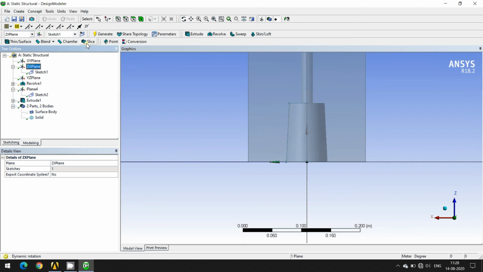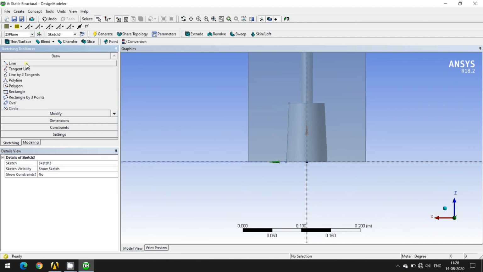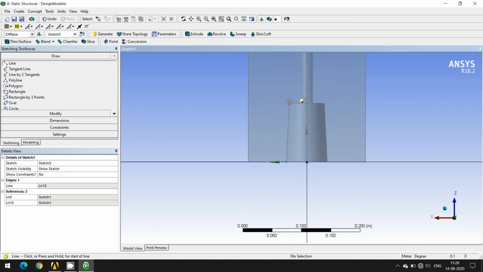Now in the XZ plane I am going to create another sketch. This is my another sketch. Let us draw the sketch over here. I am going to draw a line which is from here. You can see it is automatically taking the corners. Here also I am drawing a line, and from here I am drawing a line. Rather I should not draw a line over here. We can draw a line over here, let us say up to here.